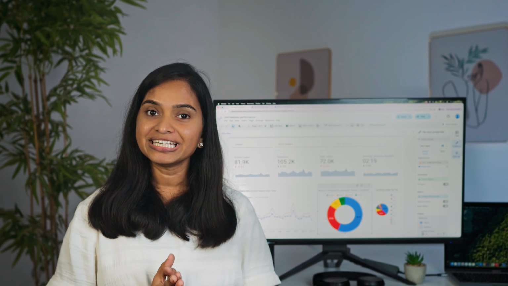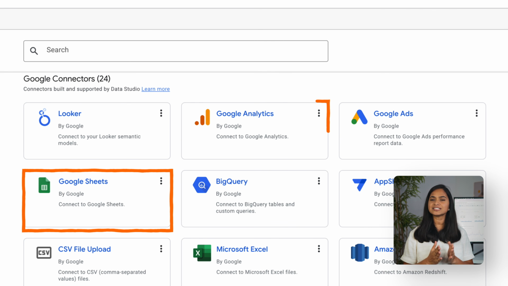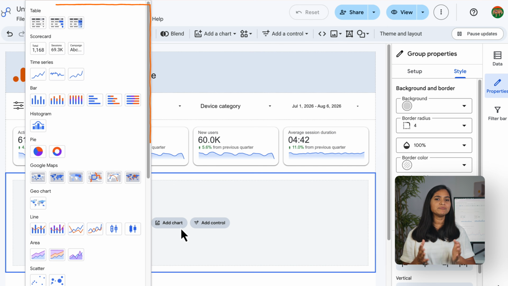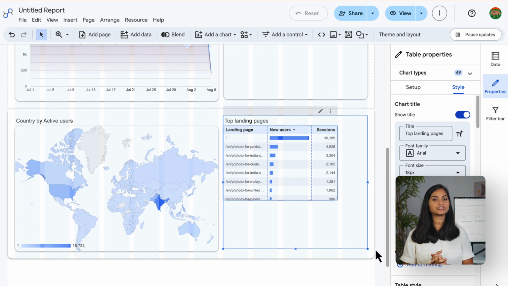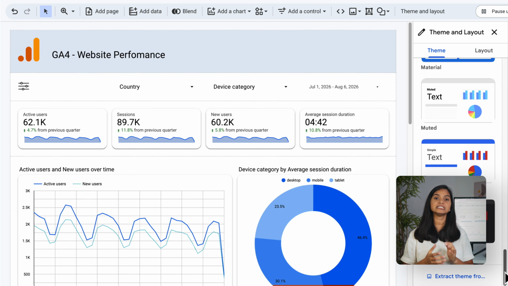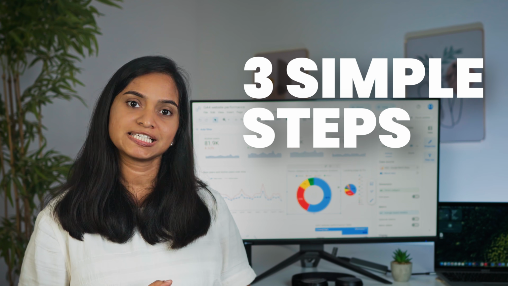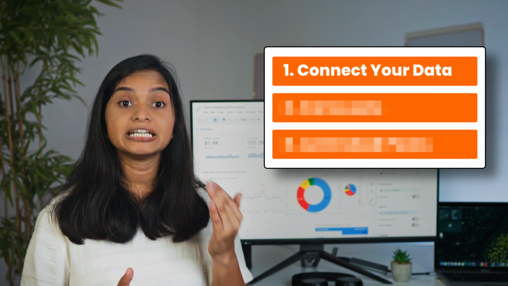You will learn how to connect your data, whether it's from Google Sheets, Google Analytics, Facebook Ads, or any other source. Then you'll be able to add charts, customize them to your needs, and put everything together to build a professional looking dashboard. Let's get started. To build a dashboard, there are only three simple steps. The first step is to connect your data.